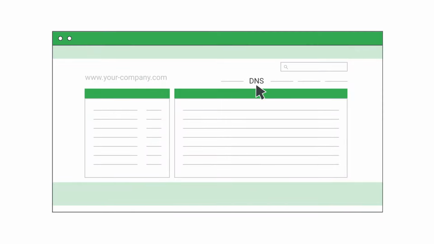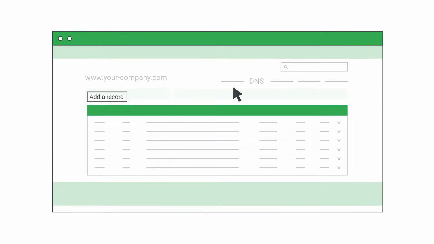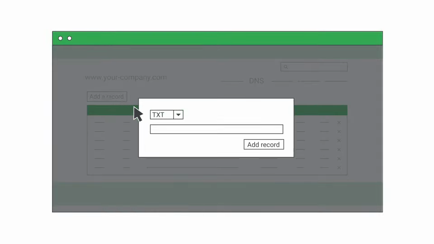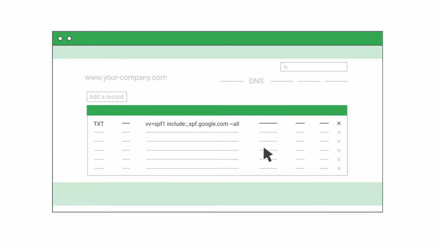After you sign into the management console for your domain host, find the page where you can update TXT records for your domain. Here you can add the standard TXT record for Gmail servers we showed you earlier, or a custom TXT record you created for your mail servers. Your SPF is now set up.